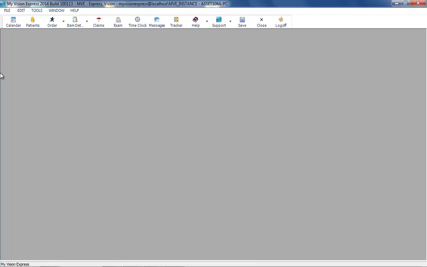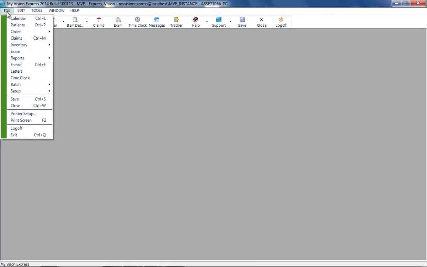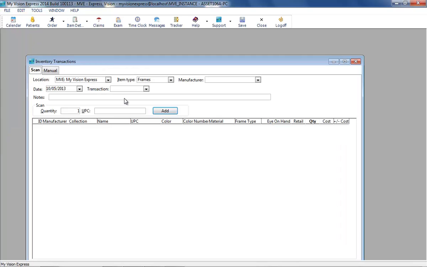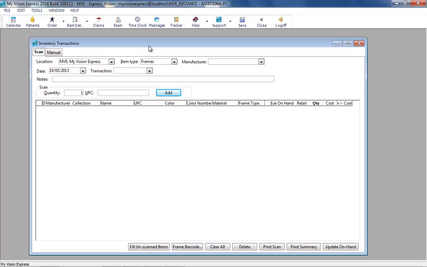To update the stock count using the Inventory Transactions feature, navigate to File, Inventory, Transactions, Inventory Transactions. Select Frame as the frame type, select the transaction type, and enter a note if desired.